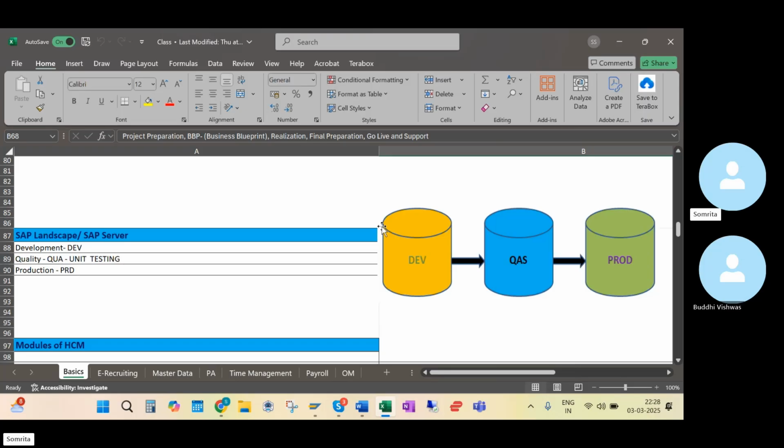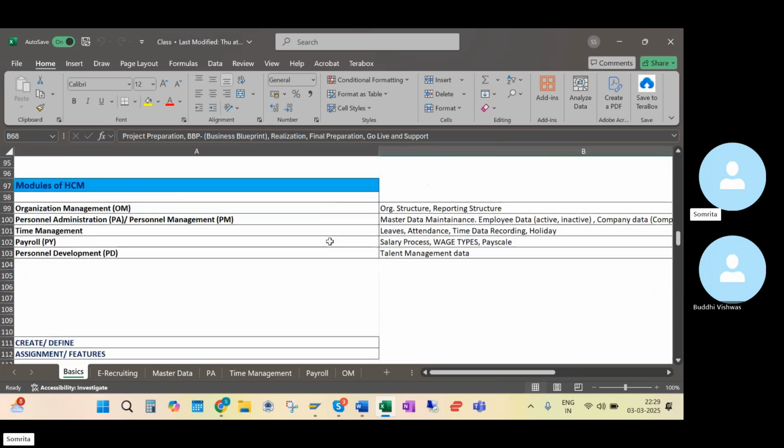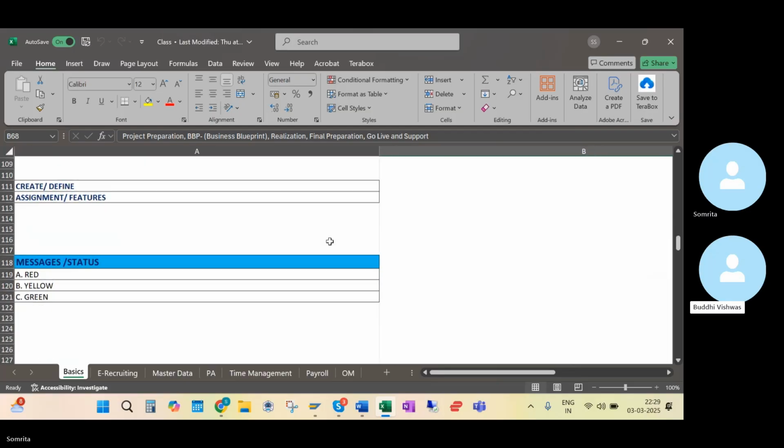In an interview, if you get this question, only mention the names. Do not say that SAP landscape means SAP server. Mention we have three types of servers as a landscape, that is DEV, QS, and PROD. That is enough. Till here, is it fine? Yes, ma'am.